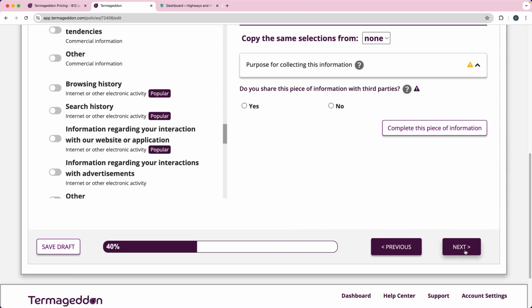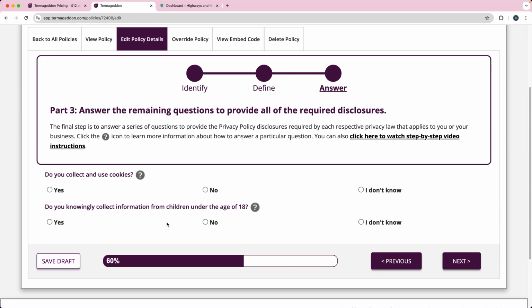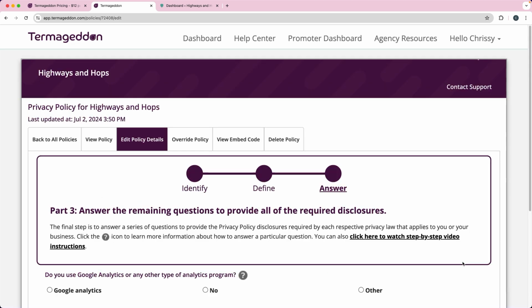Once you fill all that out, you'll go on to the next step, which is going to be about cookies. And there, it's going to ask if you collect and use cookies. And depending on some of your answers to other questions, after you fill this out, you might be prompted to also create a cookie policy and a cookie consent tool. But I'm going to do that in another video. So I'm just going to skip through this, click next.